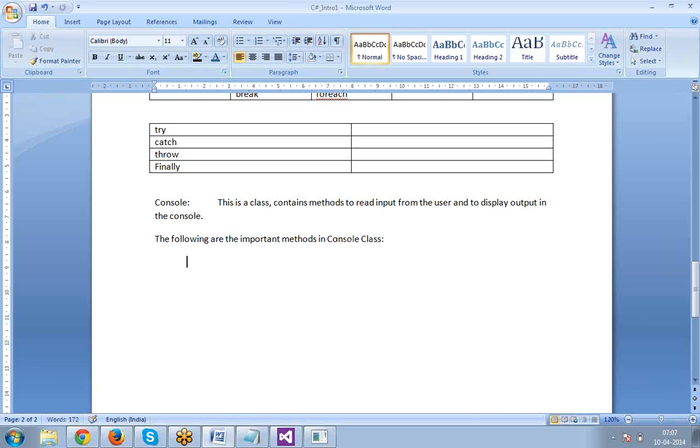So what are the methods we have? For example, the Write method is there, WriteLine method is there, Read method is there, ReadLine method is there, ReadKey is there. The word itself indicates what is the use of these methods.